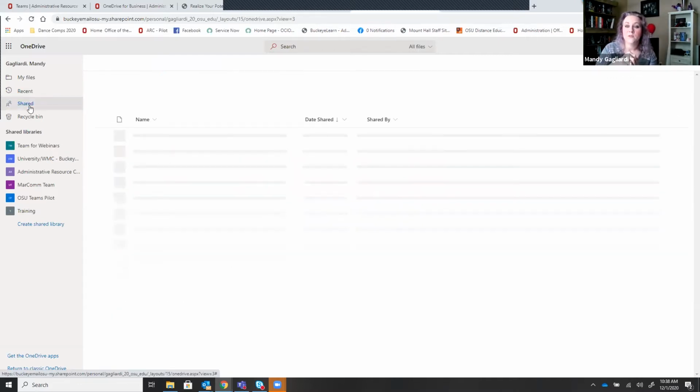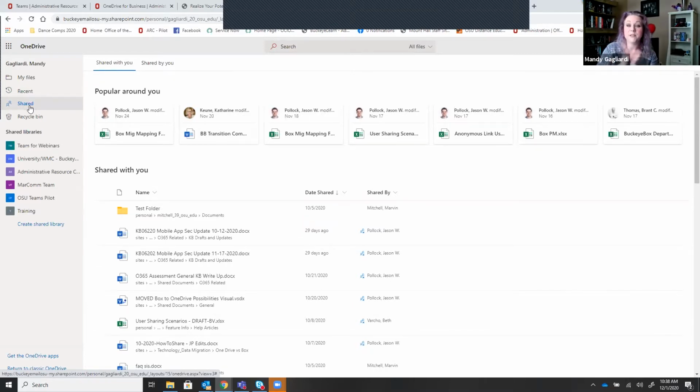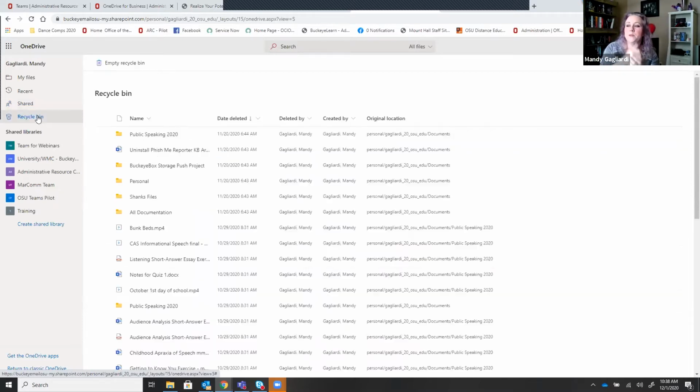Under Shared, these are all of the files that have been shared out. Remember, OneDrive is not just collaboration. I know when we promoted Box at first, this is collaboration, not storage. This is your storage and collaboration. Putting things in your files folder or My Files folder doesn't mean it's going to be shared. You have to specifically share it. And then you have your recycle bin. Anything placed into the recycle bin will stay here for, I believe it's 93 days. Random number, I know. But after 93 days, it will disappear and you can't get it back.